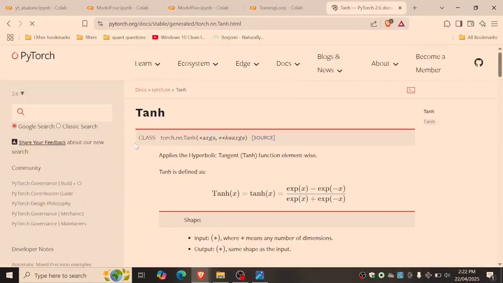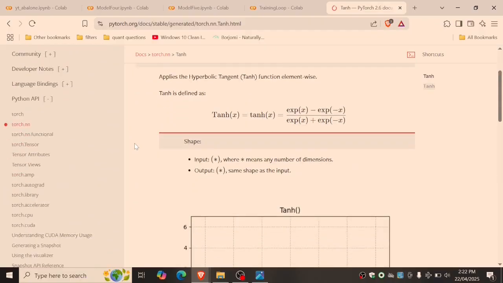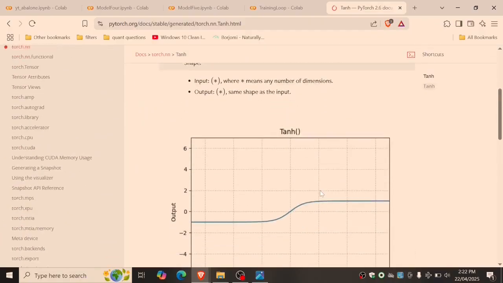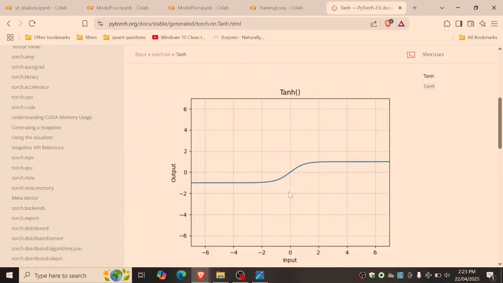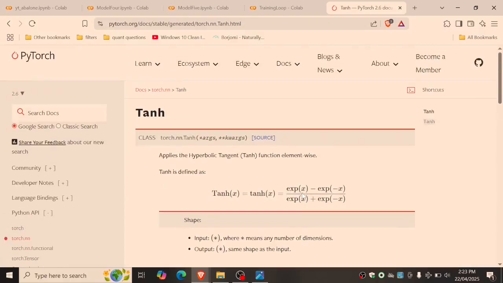Tanh. So this is the formula here, and this is what the activation function looks like. If x is quite negative, then it's an asymptote over here to this value, which is -1. Otherwise, it's 1 as x gets quite positive, and then in between it just kind of joins up.